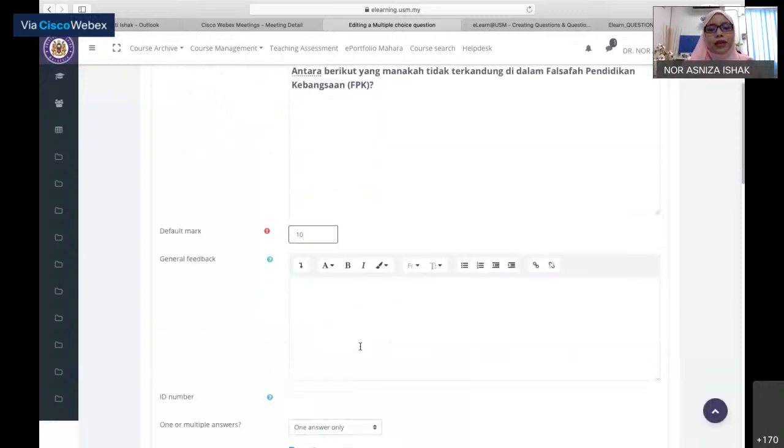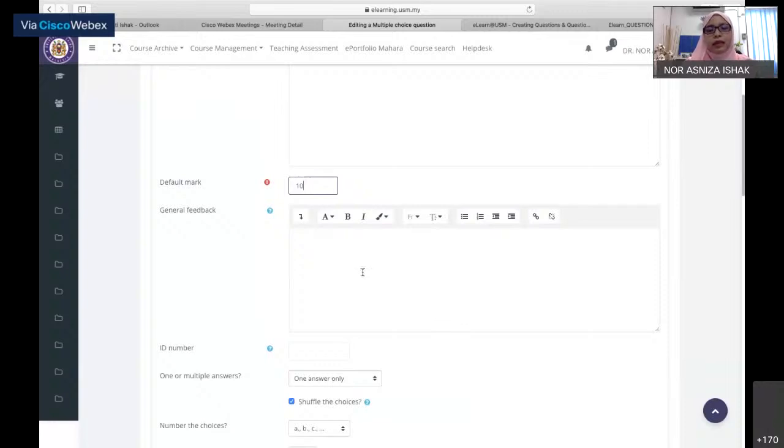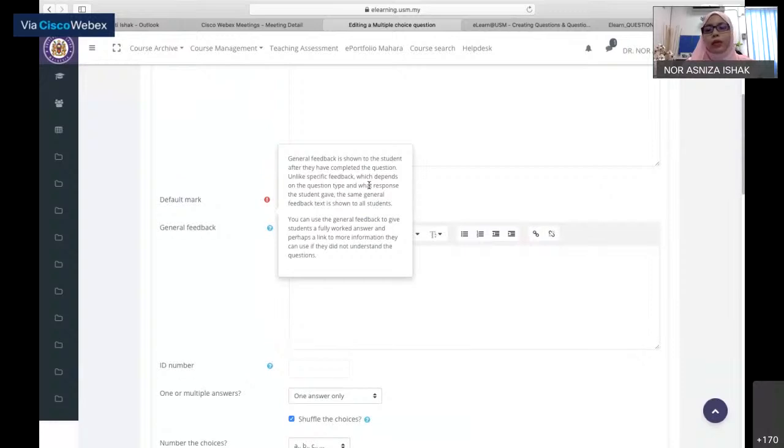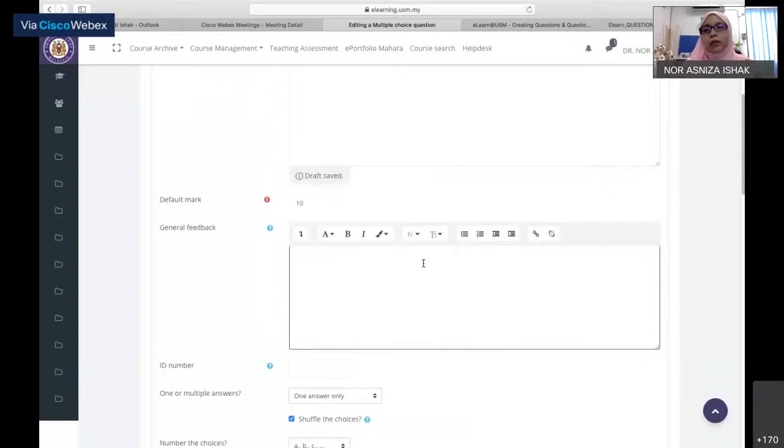Okay. So general feedback means, what is general feedback? General feedback is shown to the student after they have completed the question. Unlike specific feedback, which depends on the question type and which response the student gave, the same general feedback text is shown to all students. So this is a general feedback to all the students.